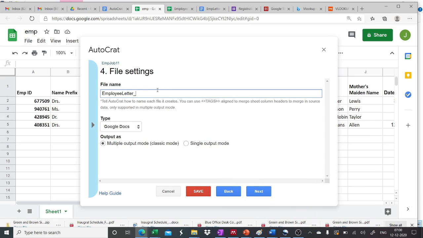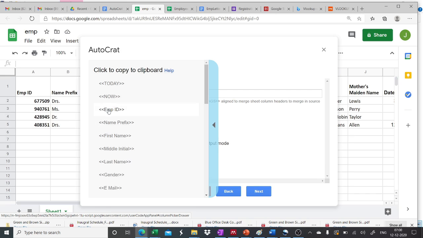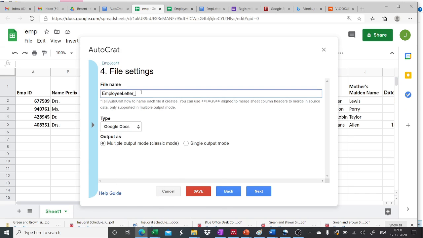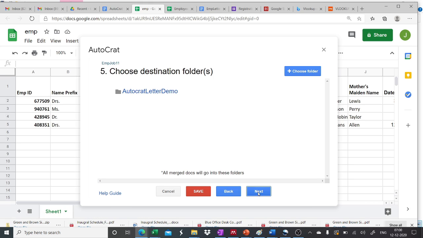Any name. And we can also use the tag reference here. By clicking here, we can get, let's say this. If we click, we paste. So this is the name of the file that will be generated when we run AutoCrat for each employee. We say next. Now we have to choose the destination folder where we want to save our documents that will be created. So here we have selected a folder in my drive, that is AutoCrat letter demo folder.